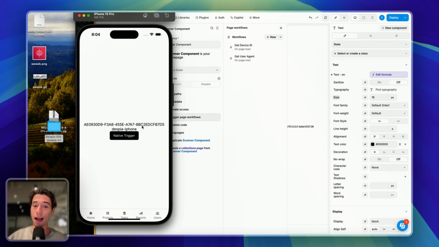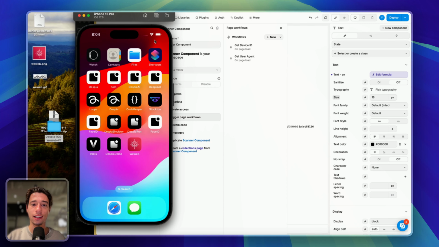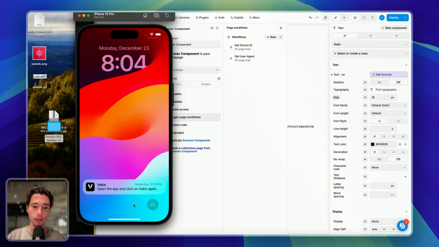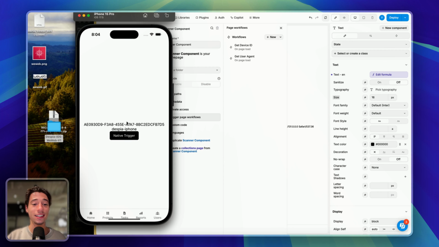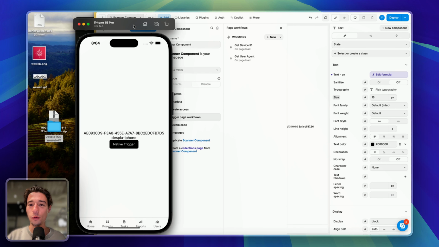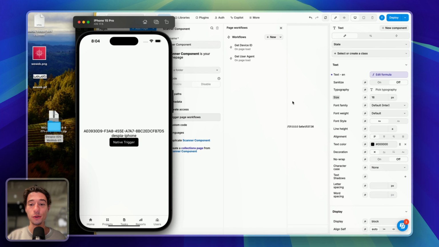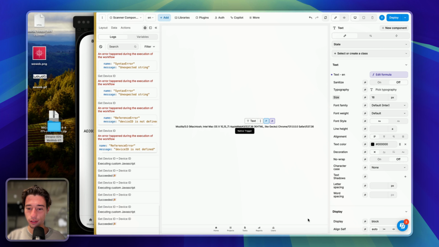We can send it to the backend, and triggering native stuff is quite frankly a little bit easier. As you can see here, here you go. We'll wait for the WeWeb notification. Here you go. Look at that. We got all those cool things. If I open that app, I'll also be able to get the device ID, and you have way more cool stuff available to you.